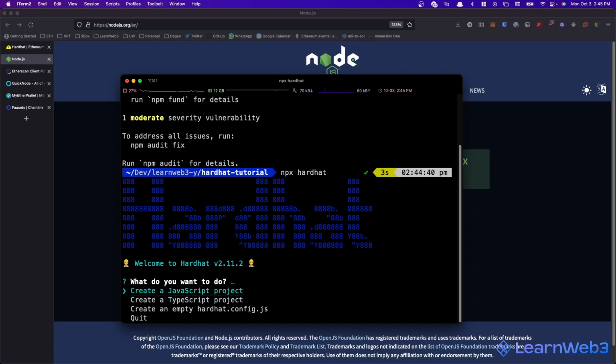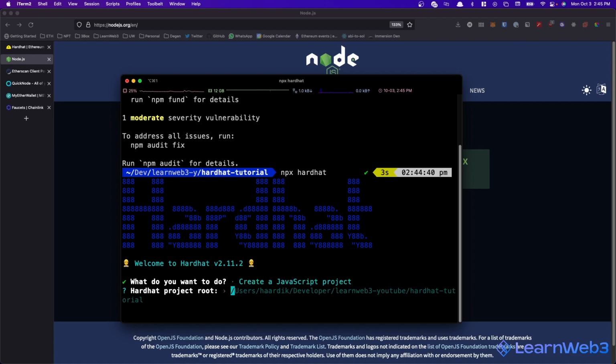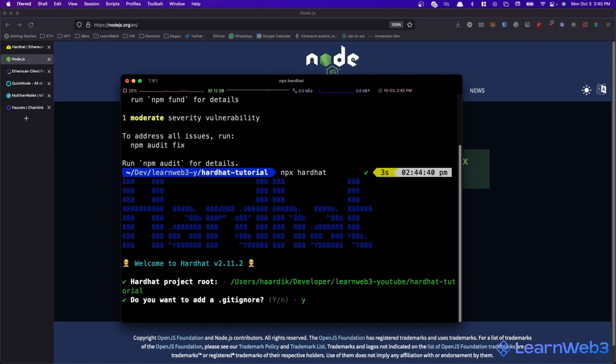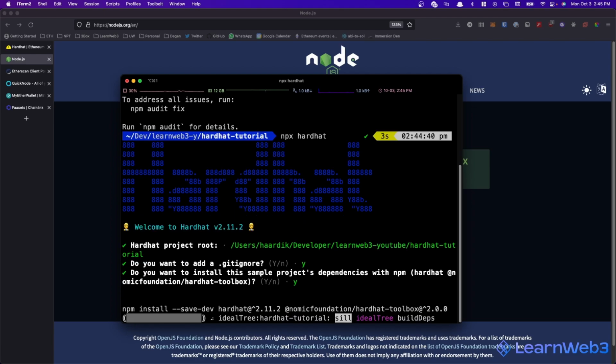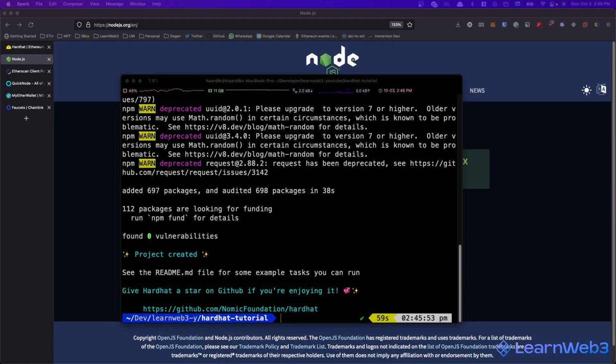We're going to choose create a JavaScript project. You can choose TypeScript if you want, but we're just going to go with JavaScript. Press enter, and then press enter for all the other questions as well. Install the project dependencies, and this may take up to a couple minutes, so we'll be back once it's done. All right, the dependencies are now installed.